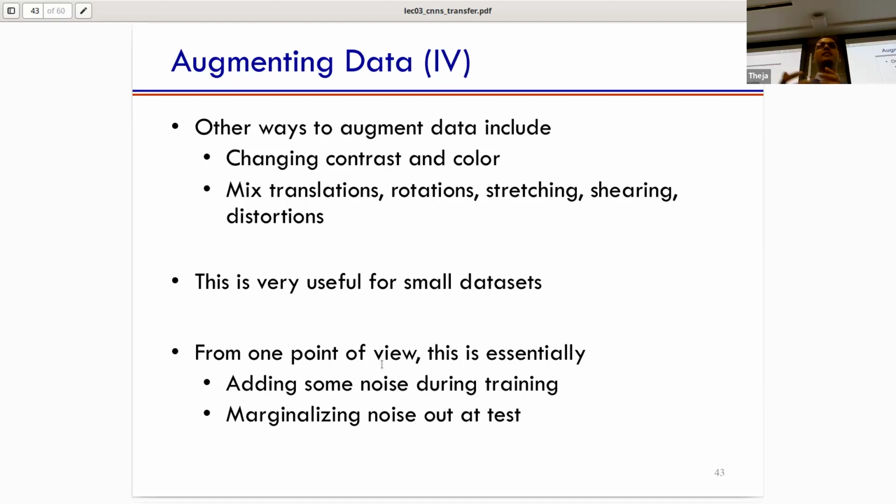For example, for MNIST, you can't flip the images. You can't flip 6 and 9. If you do a vertical flip, then you're messing up the two classes, right? So yeah, just need to be aware of that.